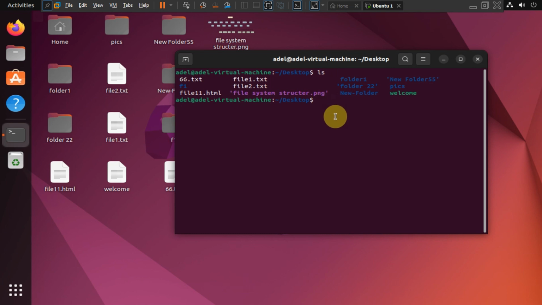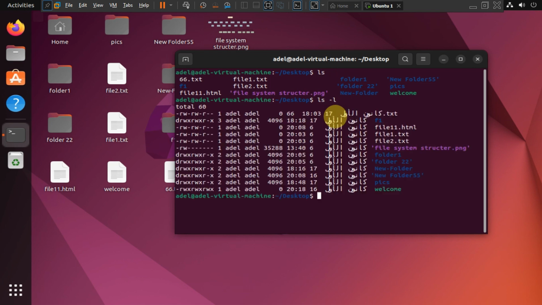Let's type some flags. So with ls, we can type -l. This flag stands for long listing format. This will give us more details about each file and directory, like file permissions, number of links, owner and group, file size, and last modified date. So let's try to see.